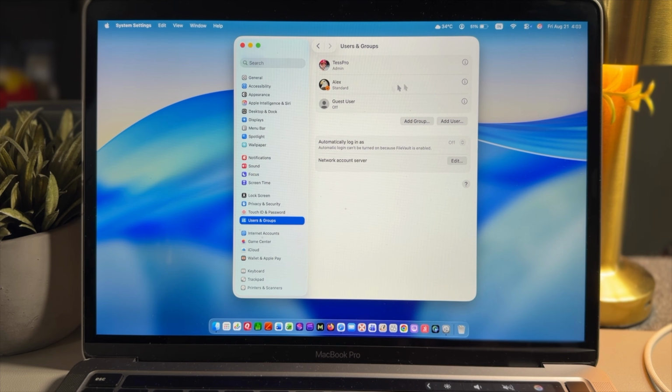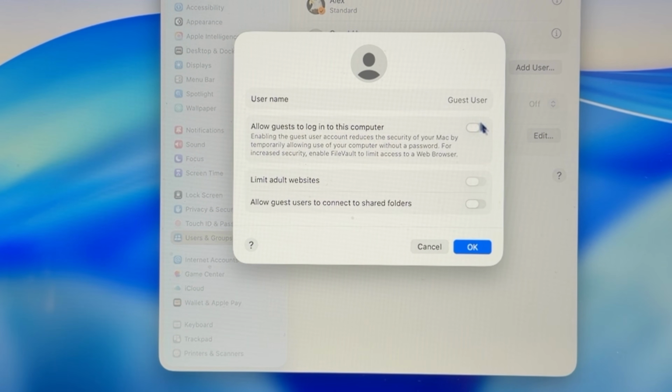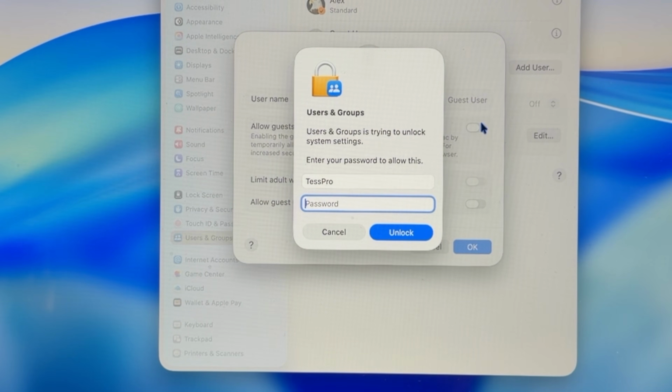Now, not every handover is a regular thing, and not everyone needs an account. Sometimes it's just a friend who needs to print something, a relative checking their email, someone who just needs the Mac for 10 minutes. That's where guest user comes in.